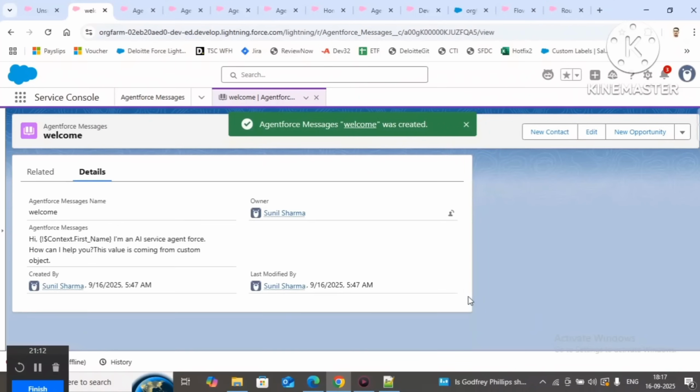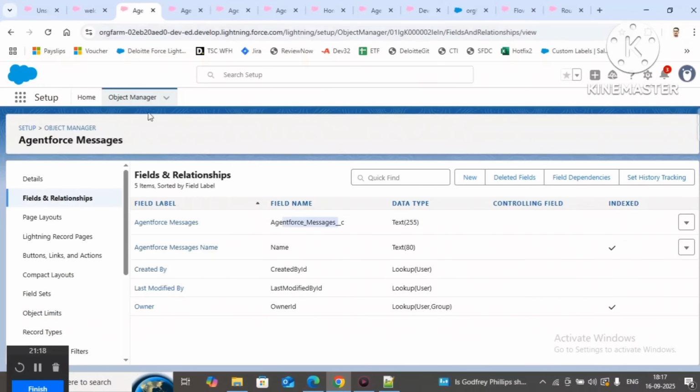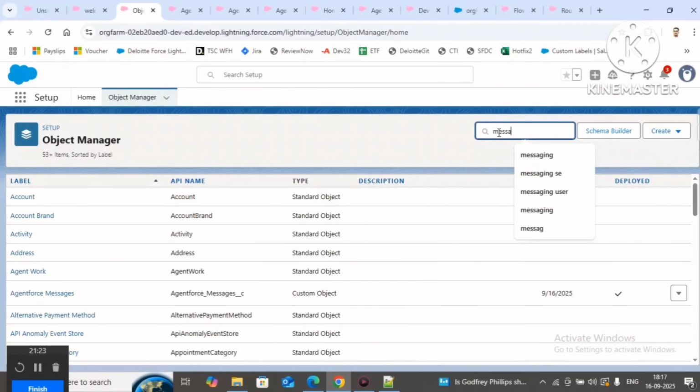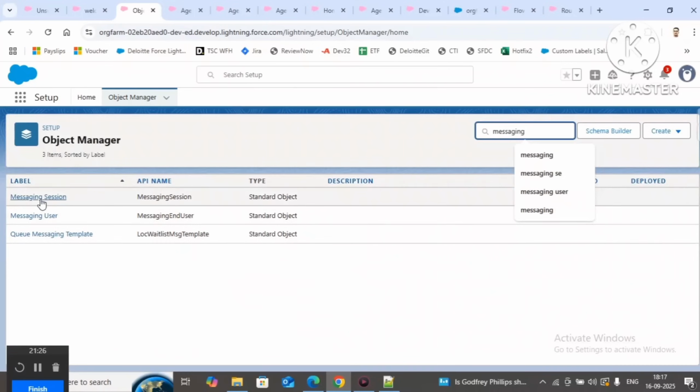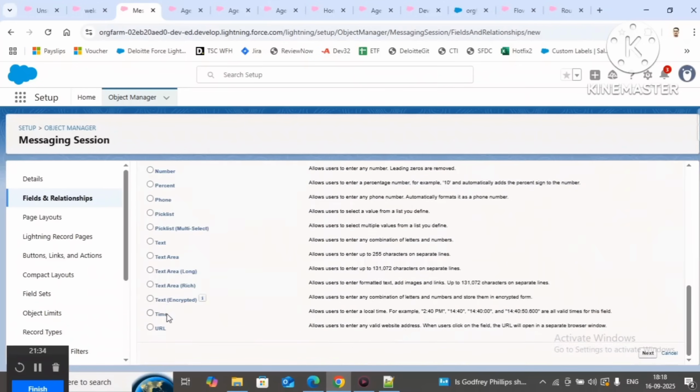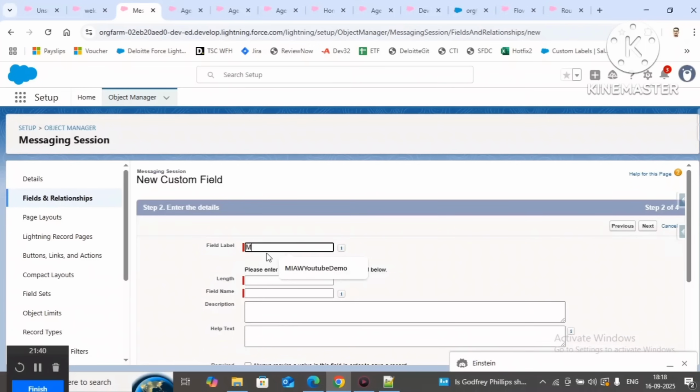Now, I told you in the start that it is not provided out of the box. We have one workaround. I need to create one field on our messaging session, like previously we created one field, first name. Similarly, I will create something called message only. Dynamic message I can do. Dynamic message, 255 characters. Click on next.